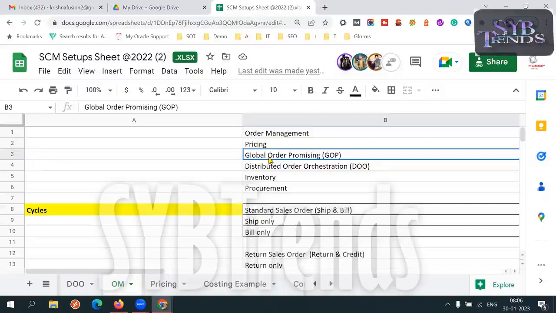And the Global Order Promising module is used to identify the schedule ship date for the sales order. After entering the order, based on the supply and demand availability, the application is going to automatically generate the schedule ship date. So this sales order can be fulfilled on which date. We're able to deliver after 10 days or after 5 days or today. It depends upon the supply chain availability calculation that is done by the GOP.